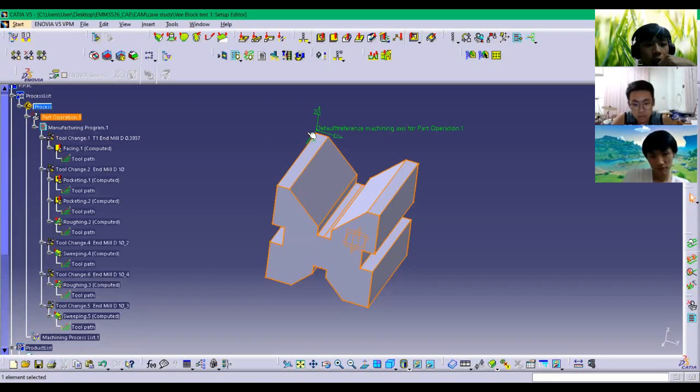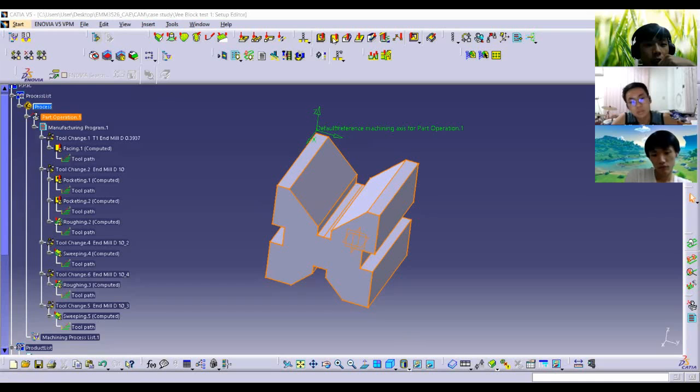After that we need to start our machining. First we have to do it from the top down to the bottom. First we'll start by using the face machining. Just a minute to find the icon. Okay, yeah, I need to use this icon, face machining.